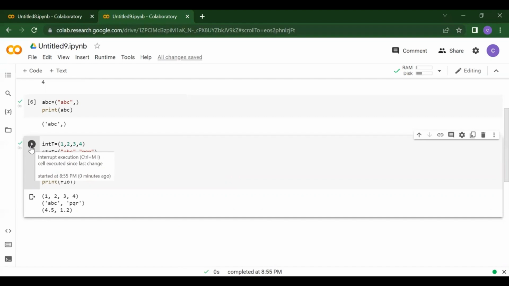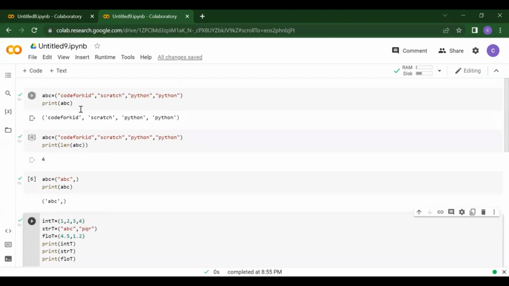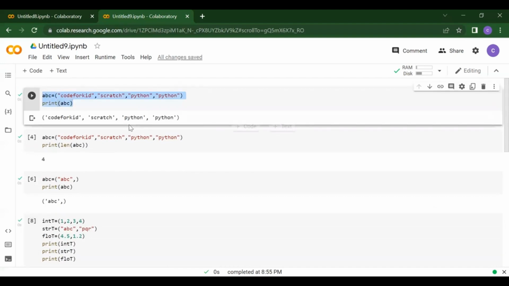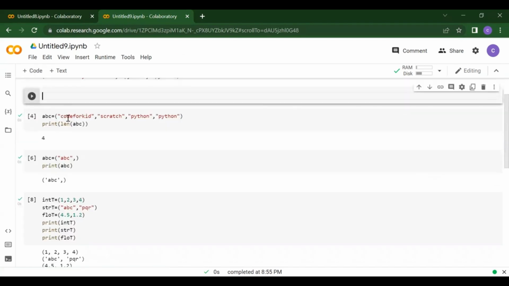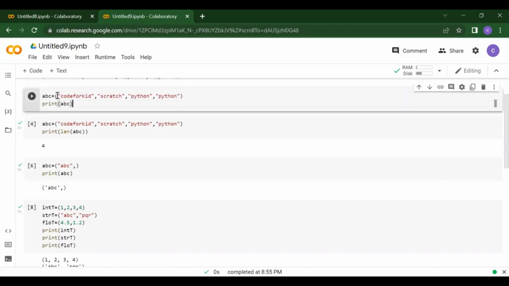Yes. Can you just imagine? Suppose you want to know how you can access the tuple items. So access means what? I will take this example. Suppose you want only one value or two values. So how will you do that? You don't want to print all the values. You want to print only one or two values.